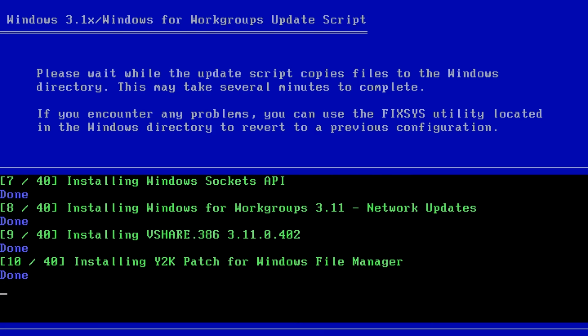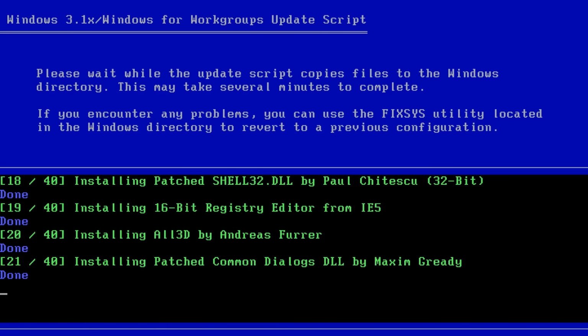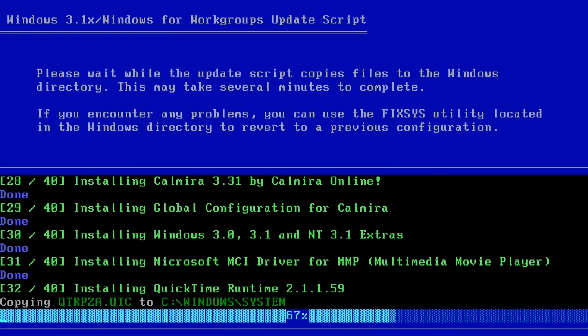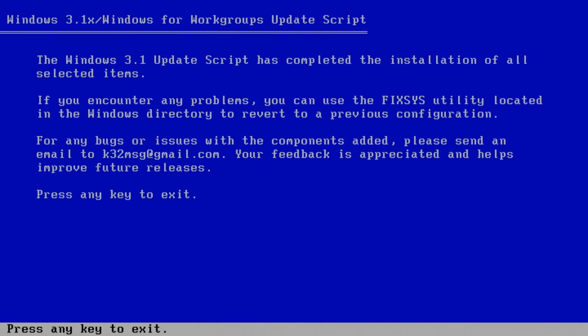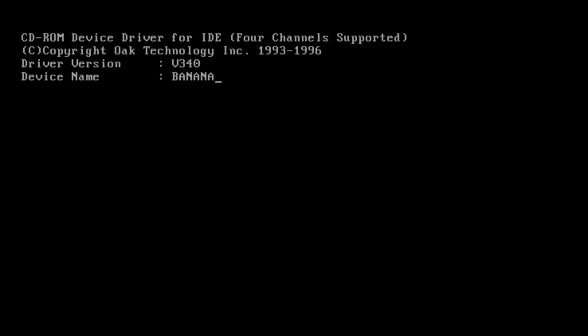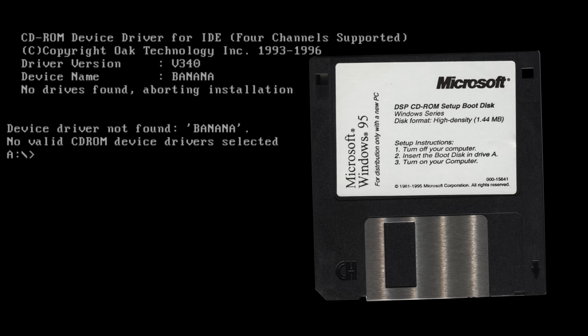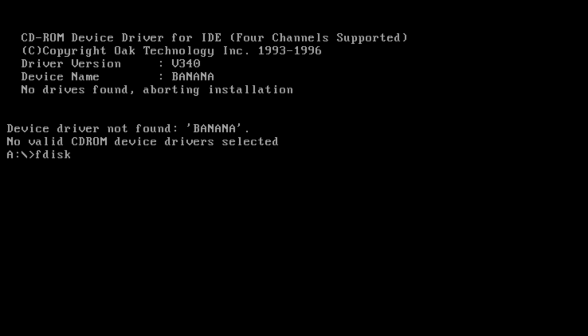That's it for today. So, in conclusion, Windows 3.1 does work on modern hardware. If you want to install it, just make a bootable DOS FAT16 partition and keep it simple. I used a Windows 95A boot floppy for this.